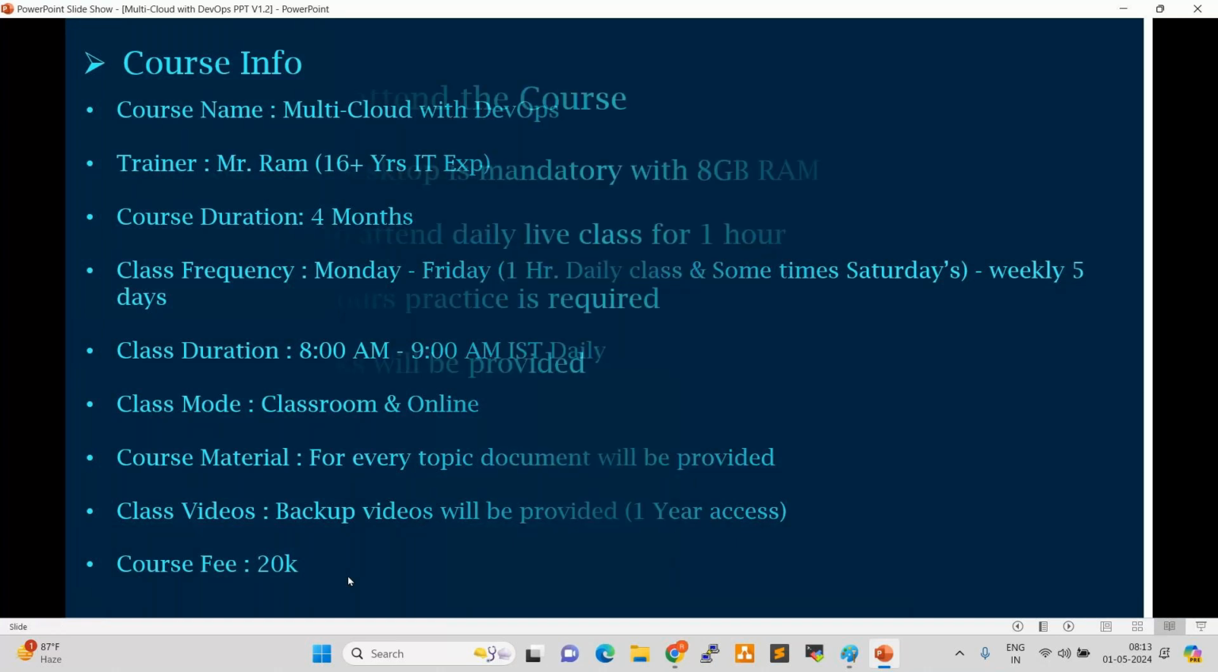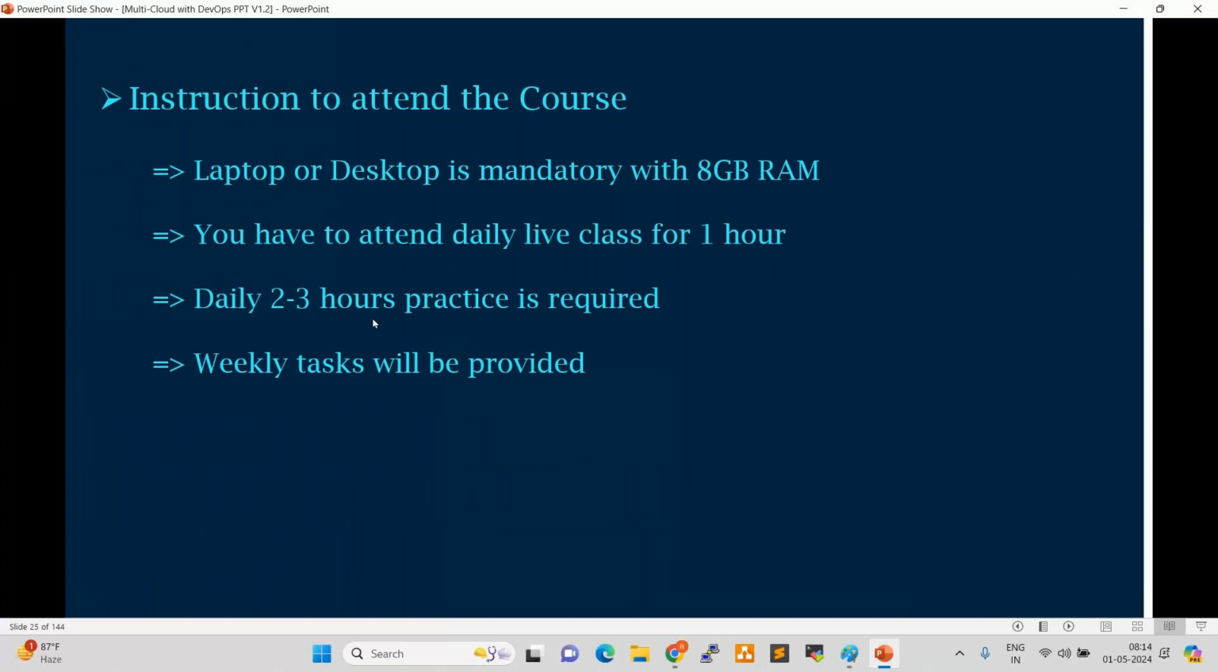Next, instructions to attend this course. You require a laptop or desktop with 8 GB RAM. 8 GB is mandatory; if you have 4 GB, you will get slowness issues. It can be an i3 or i5, any laptop or desktop with 8 GB. You have to attend the daily 1 hour live class, and 2 to 3 hours of daily practice is required. Weekly tasks will be provided, and sometimes daily tasks too. This is the course information.